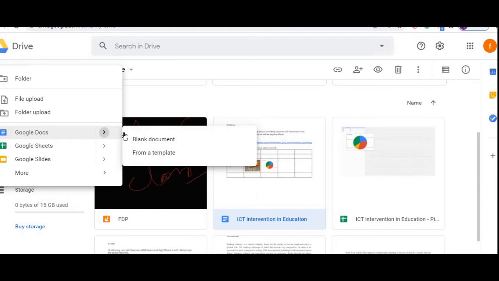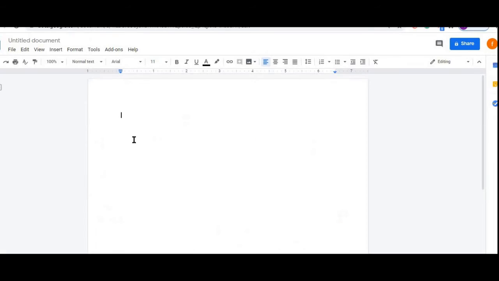In the Google Doc option, we have a blank document as well as templates. I'm going to introduce you to the blank document. In this blank document, which is untitled, let's give it a title. For example, if I am going to write about ICT intervention in education system, this is my title.